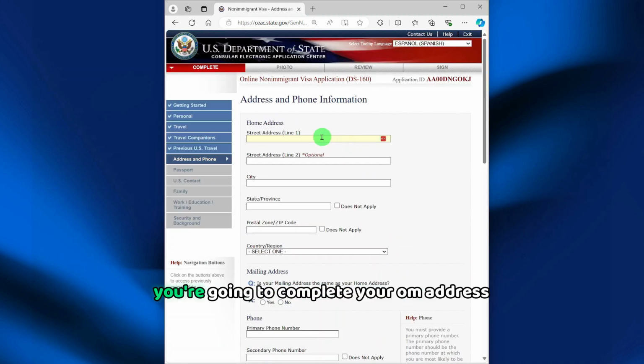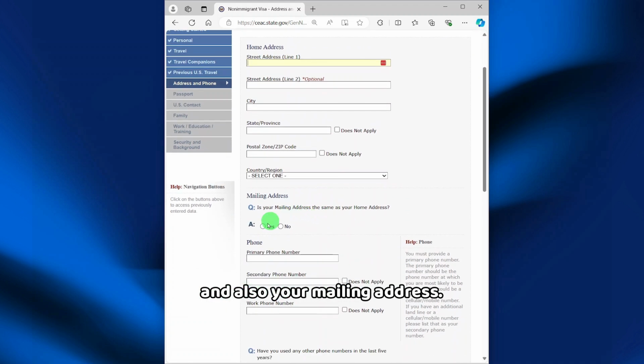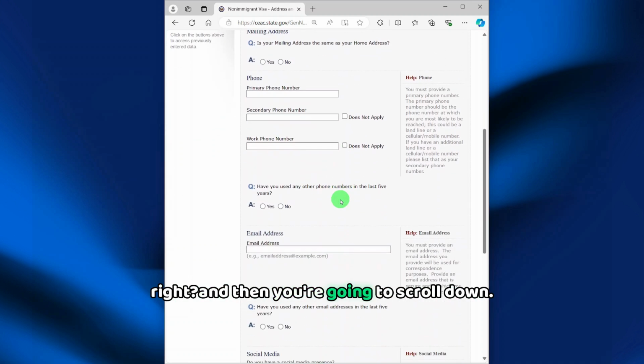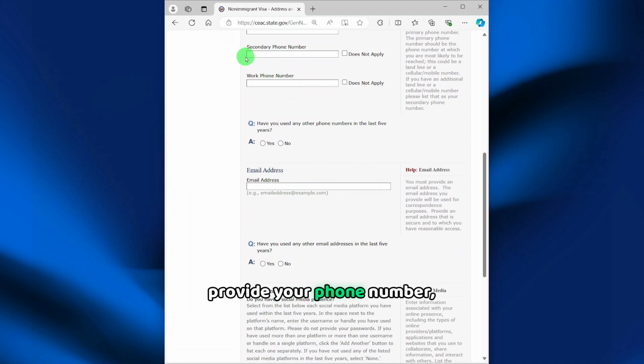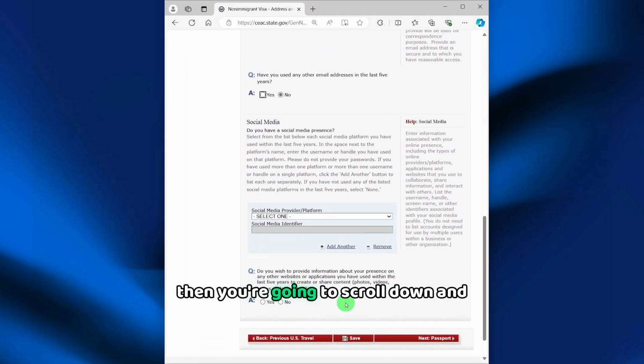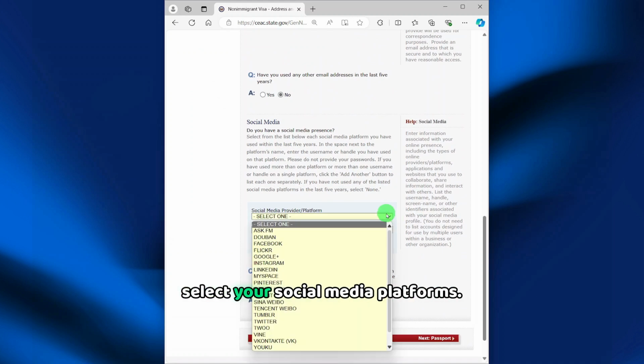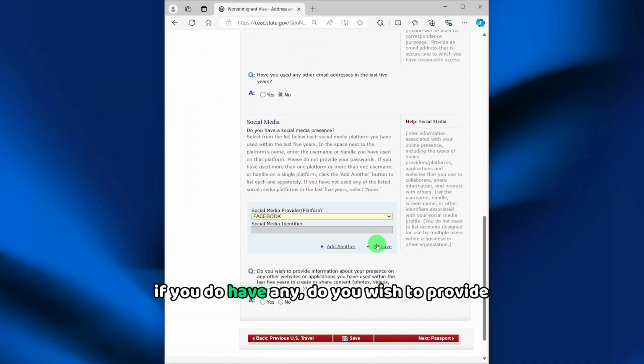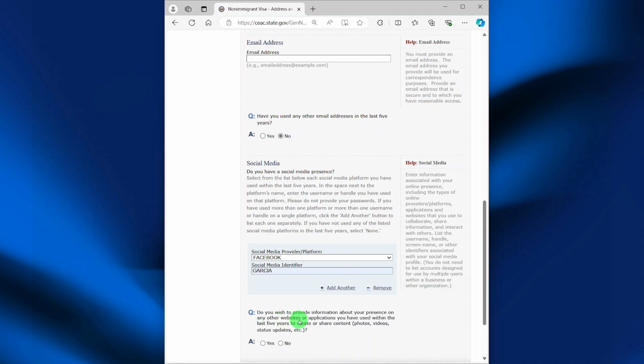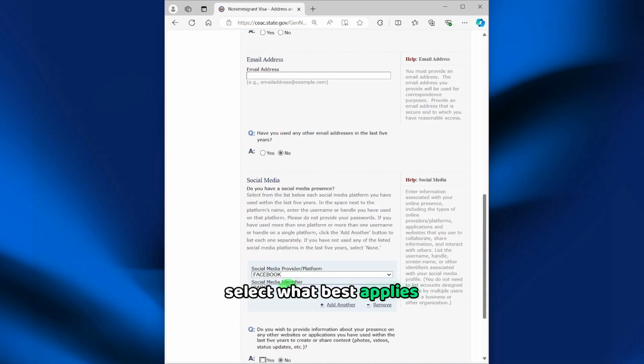So on this page, you're going to complete your home address and also your mailing address if it is not different from your home address. And then you're going to scroll down, provide your phone number, your email address, and answer this question. Have you used any other email? Select what best applies. Then you're going to scroll down and select your social media platforms if you do have any. Do you wish to provide information about other presence on any other website or application? Select what best applies.